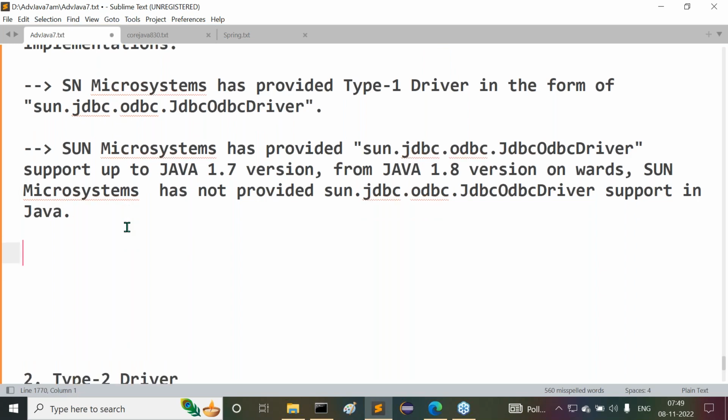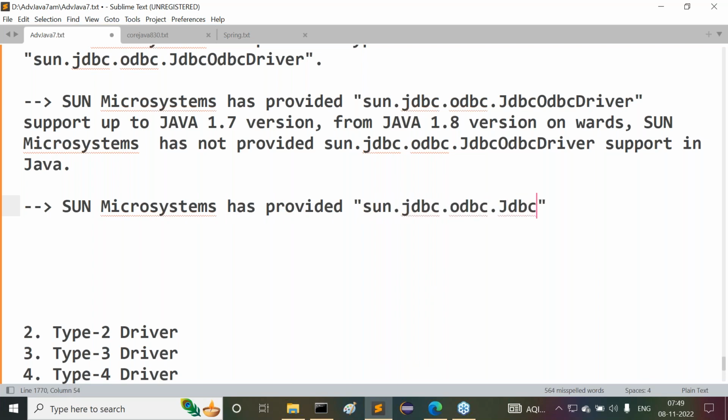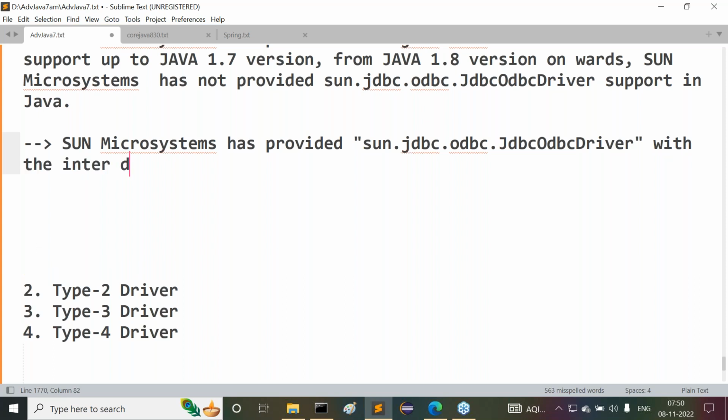Leave this part. Next, one more point. Observe carefully. Can you tell me, guys, what is the name of this driver class actually? JdbcOdbcDriver. Can you repeat it? What is that name? JdbcOdbcDriver. Let's understand it clearly. What is the meaning of it? Sun Microsystems has provided sun.jdbc.odbc.JdbcOdbcDriver. Why this name is so, I'm trying to explain now. Sun Microsystems has provided sun.jdbc.odbc.JdbcOdbcDriver with an interdependency on the Microsoft product ODBC driver.